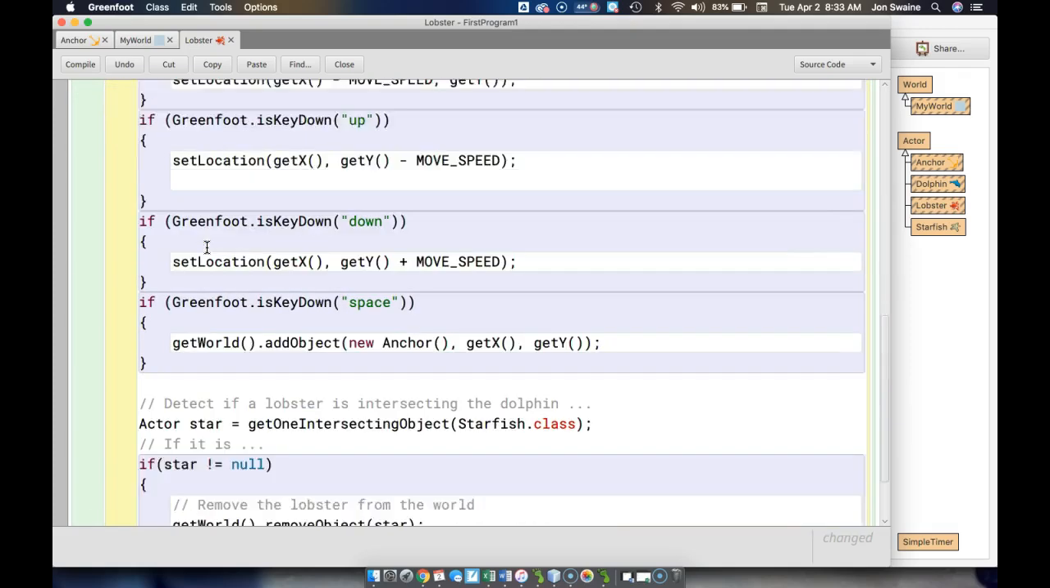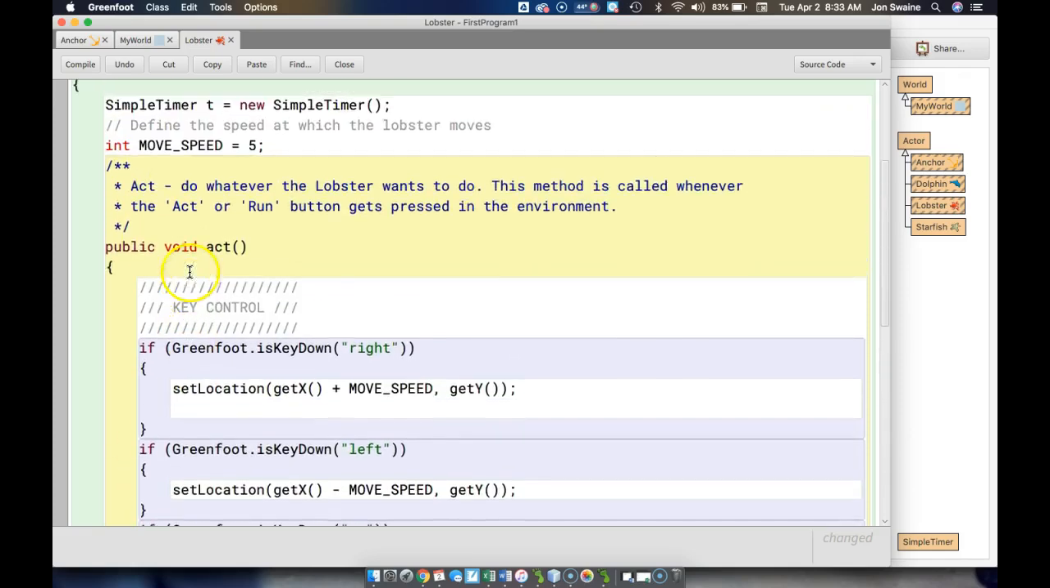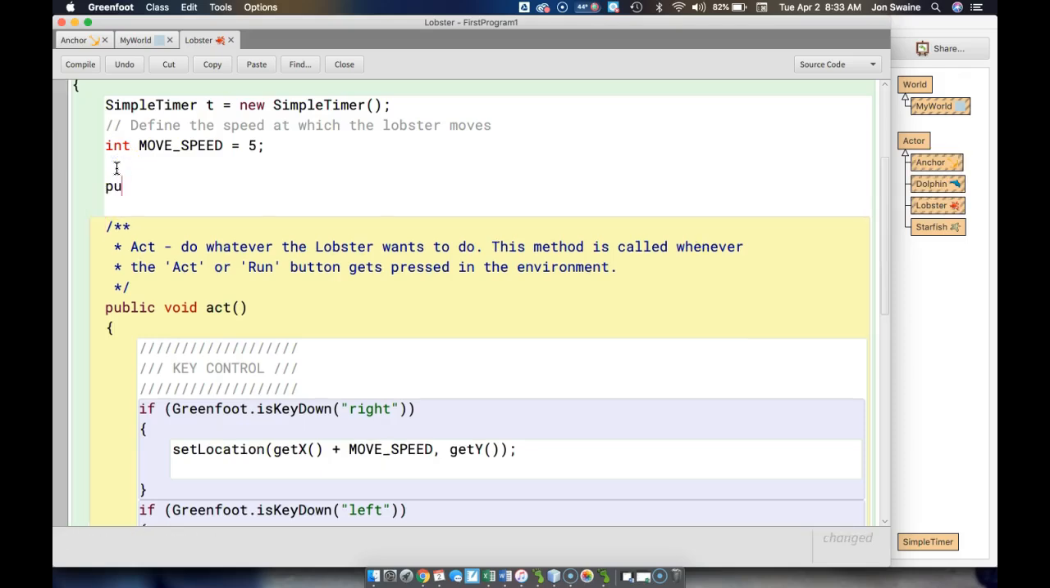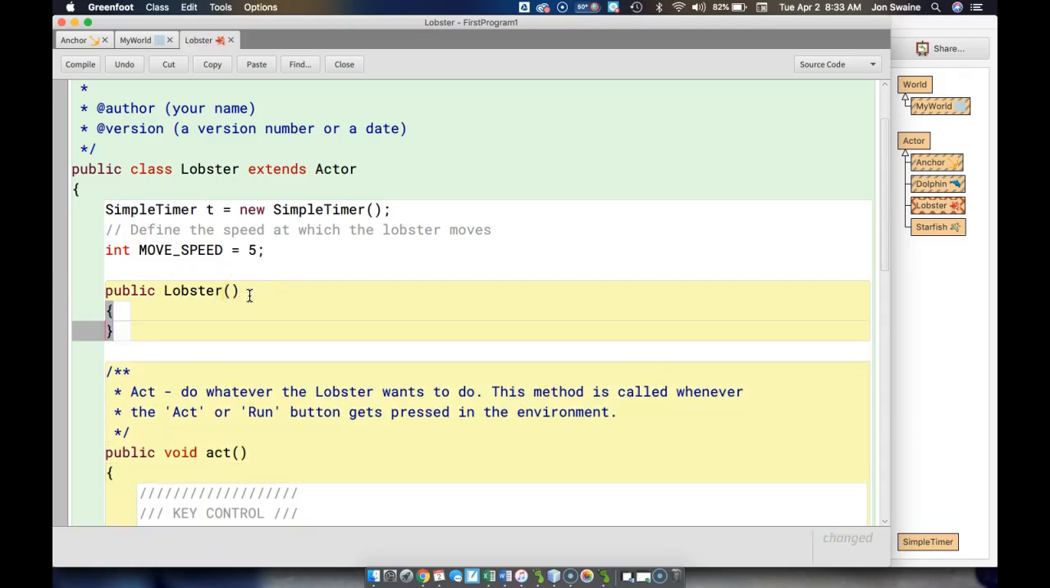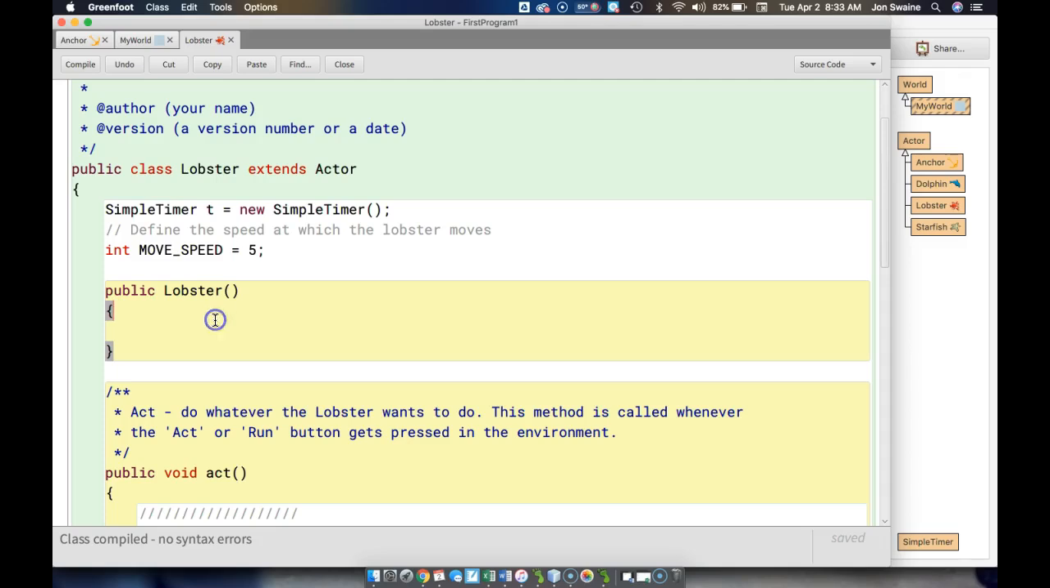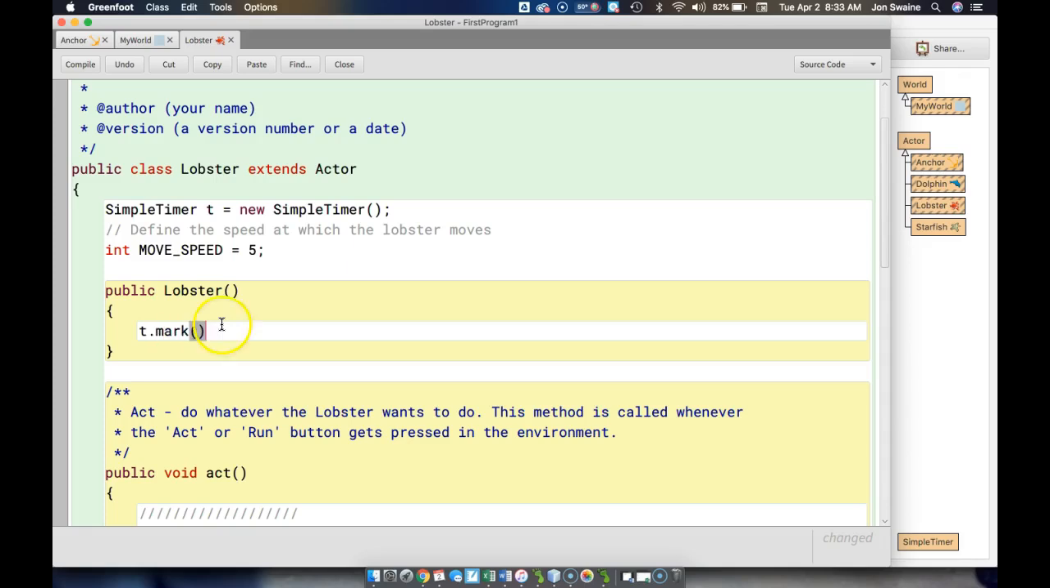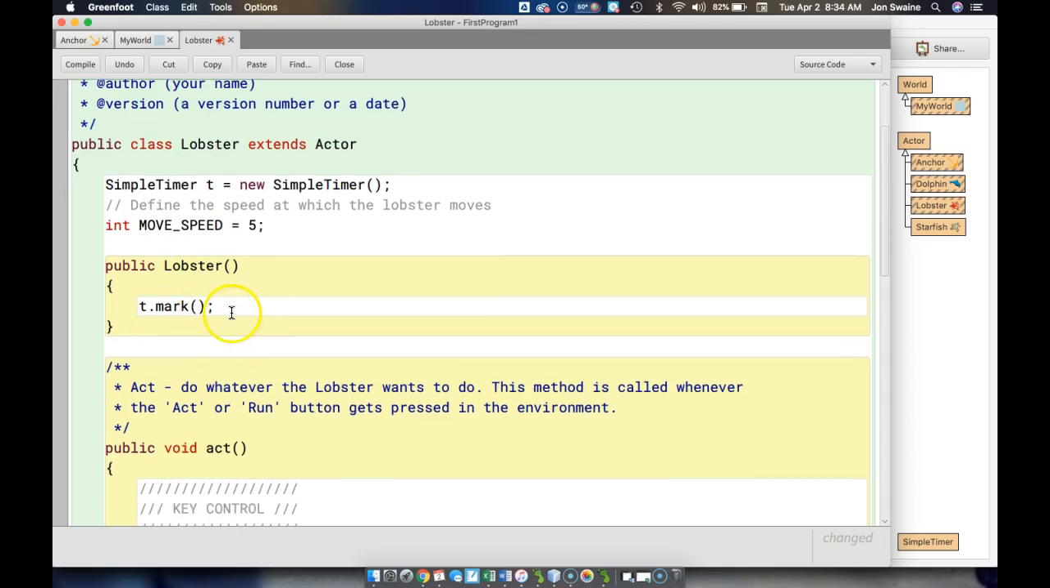So here we have our act method, but I'm going to make a constructor. We talked about this the other day. A constructor is a special method that has the same name as the class, two brackets, and then whatever happens in the constructor happens just one time only, right when it's created. So the first thing I'm going to do when the lobster is made is start the timer. And that is the command to say start the timer. Okay? So right when the lobster is created, like it's a brand new game, we start the timer.